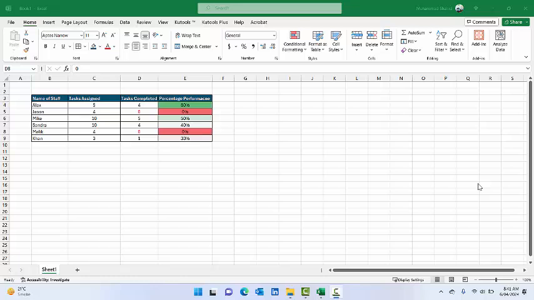Let's say there is a staff named Alex, Jason, Mike, Sandra, Malik, and Khan. Task assigned. Let's say Alex has been assigned 5 tasks, Jason has been assigned 4, Mike has been assigned 10, and so on. The task completion, like let's say Alex has completed 4 tasks, Jason has 0, Mike has done 5, Sandra 4, and so on. With the task percentage completion, 80%, 0%, 50%, 40%, and 0% and 33%.